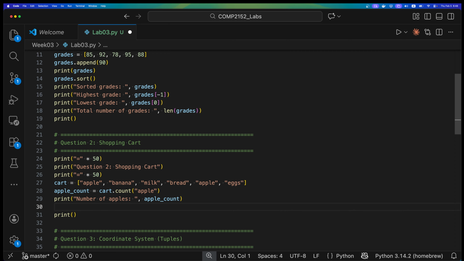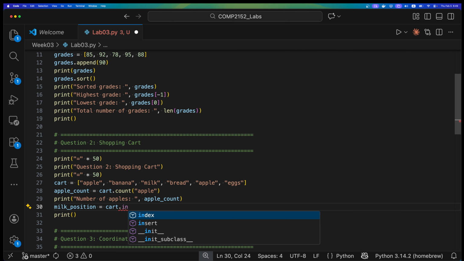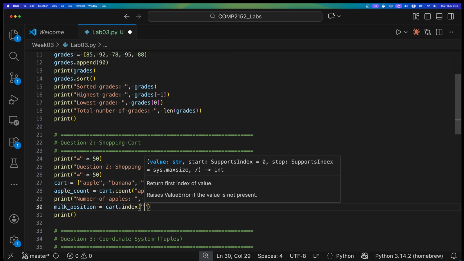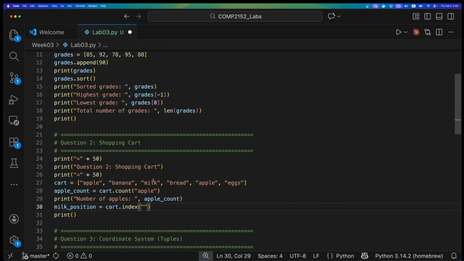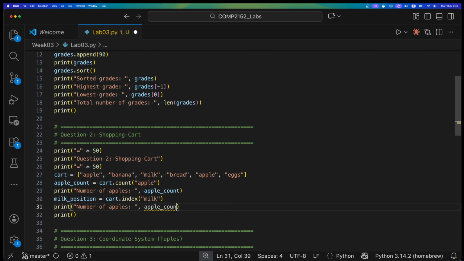Next is finding the position of the milk. So milk_position, which will be from cart and then the index function. And what I'm looking for is this one. So index 0, index 1, and index 2. We need to reach the index 2. Let's put it here and let's print that one here.